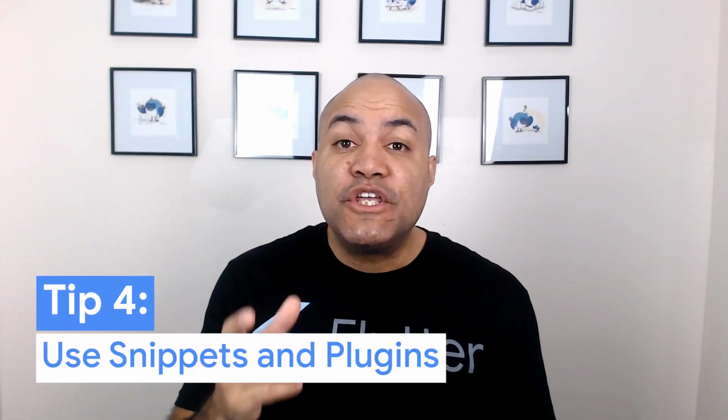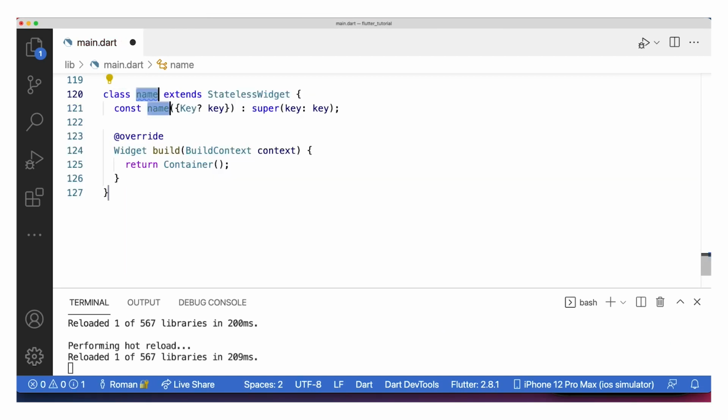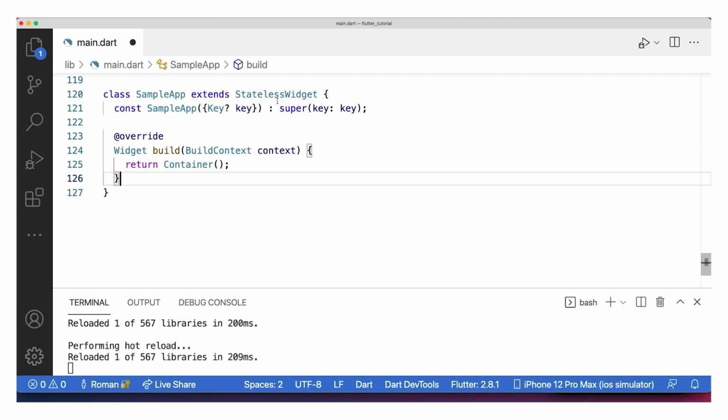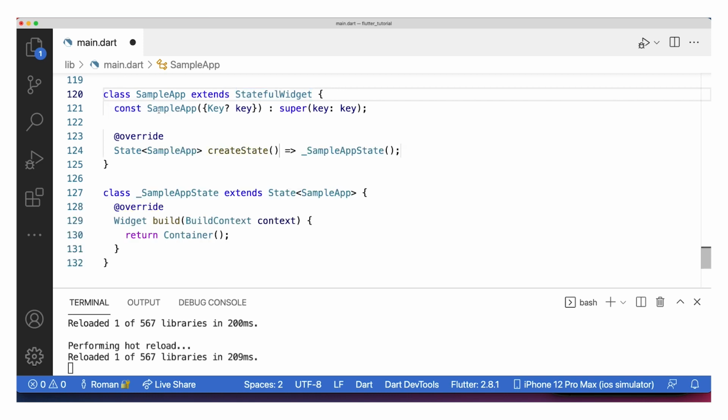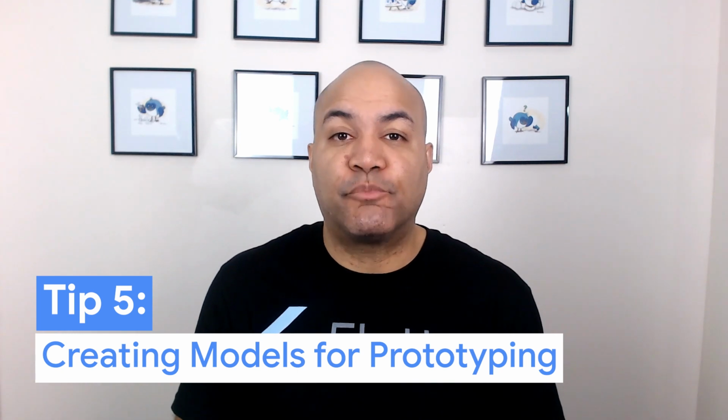Tip number 4, use Snippets and Plugins. This allows for increased productivity on the development side of things, as it allows you to type structures faster. Plus, your code reads better as it follows a predefined standard, saving you keystrokes in the process and minimizing errors while coding.